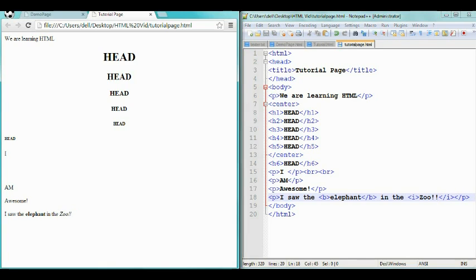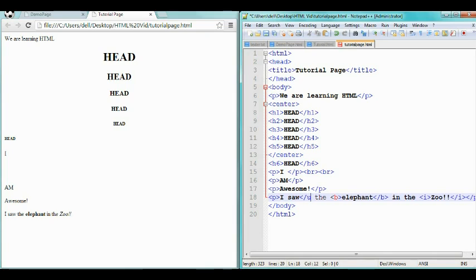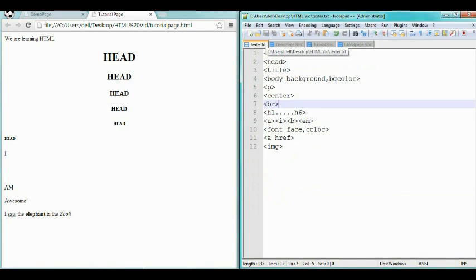Now I want this to be underlined. I can use the U tag, which stands for underline. I'm gonna save that and run it. There we go. Now we're gonna take a look at the font tag.